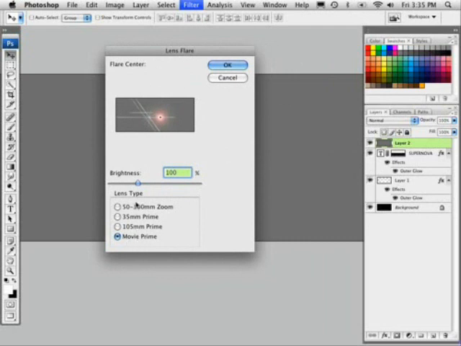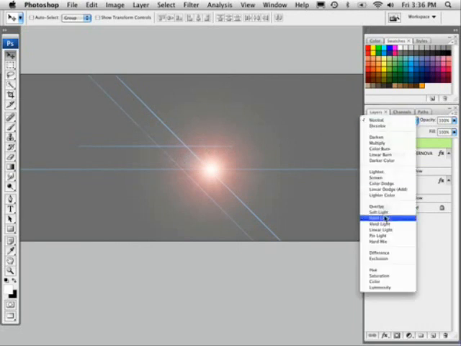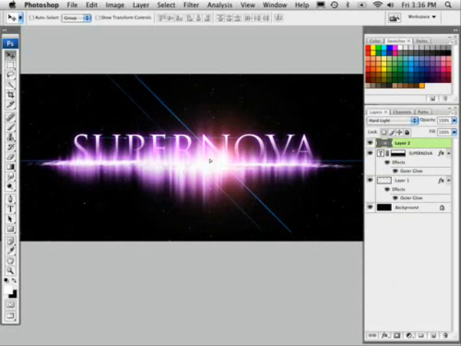Movie Prime. You know, I usually use the 50 to 300, and that looks okay sometimes, but I really like the Movie Prime because it's got these kind of straight angular lines here that go along with what we're doing. So click OK. And to blend it with my image, we'll simply change the blend mode of this layer to Hard Light. And look how cool that is.